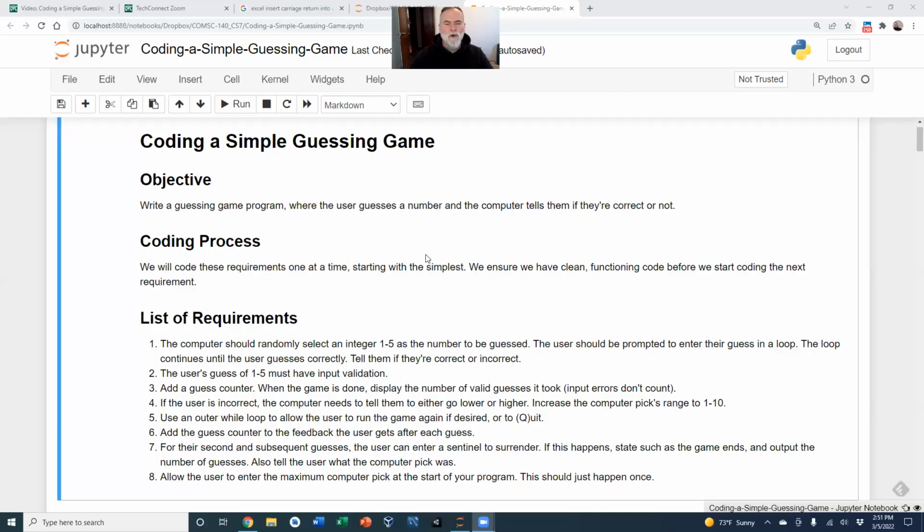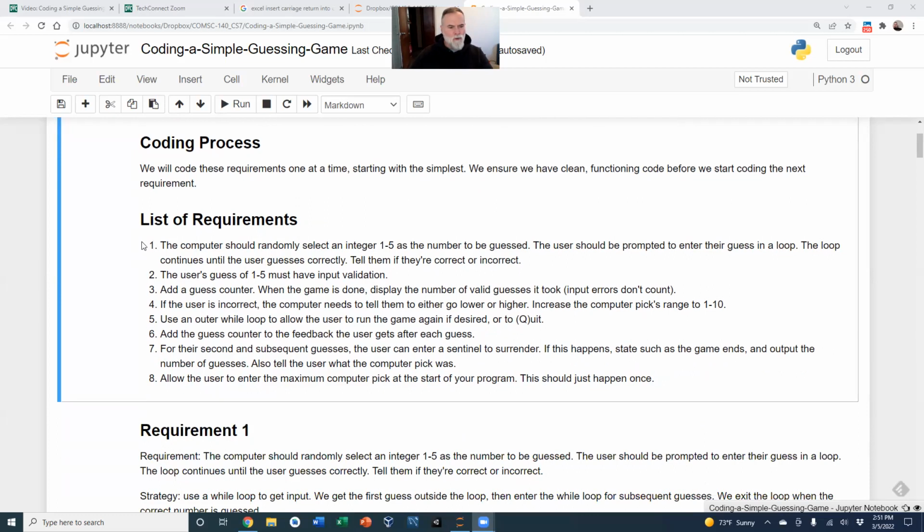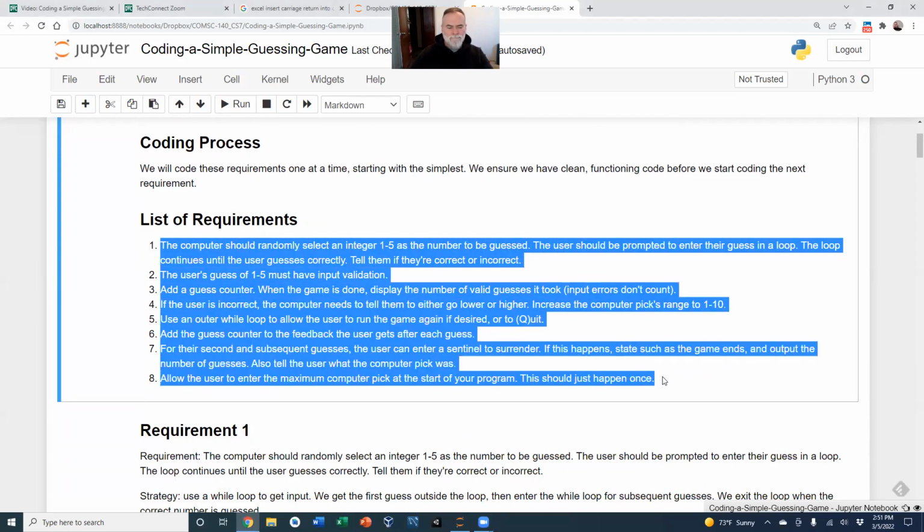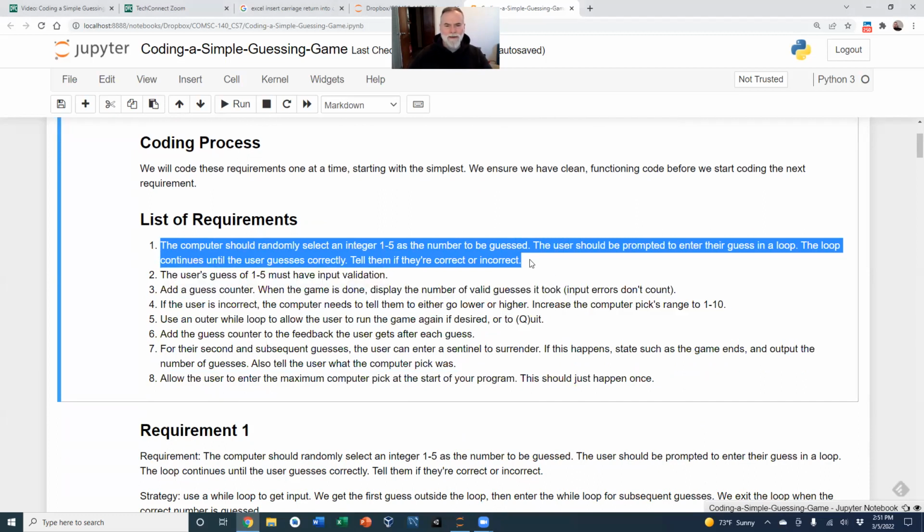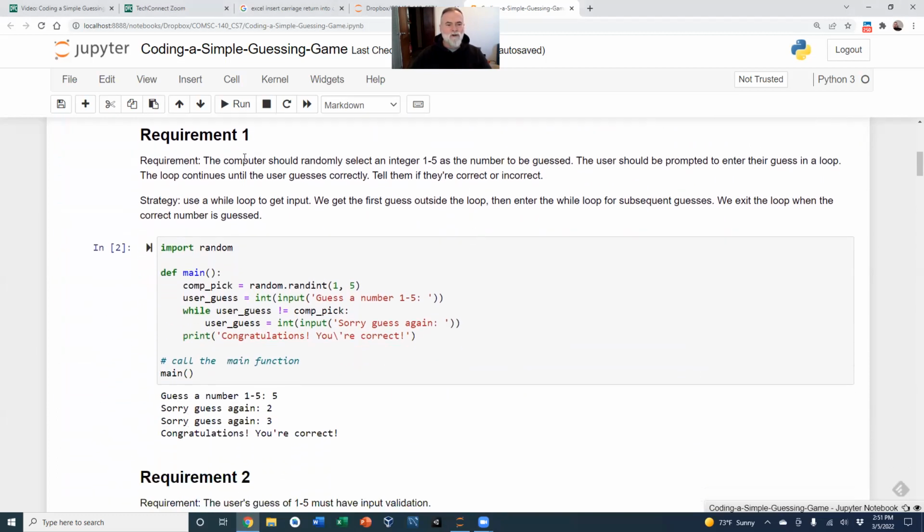Okay, here's the Jupyter notebook that contains the guessing game code. And it's also got the full list of requirements. Now, these are what we will start to code here, 1 through 8, but we're just going to start with 1. We're going to code one thing at a time, get it up and running, get it to a nice stable state where we're happy with it, and then we go on to the next list item for functionality.